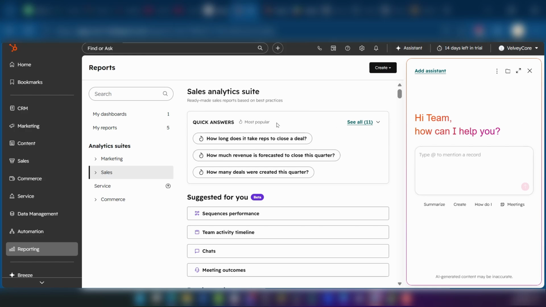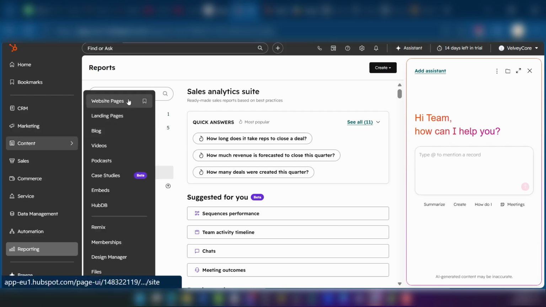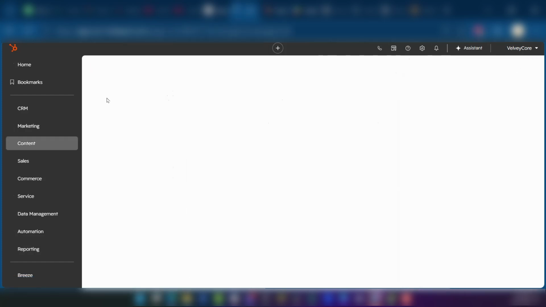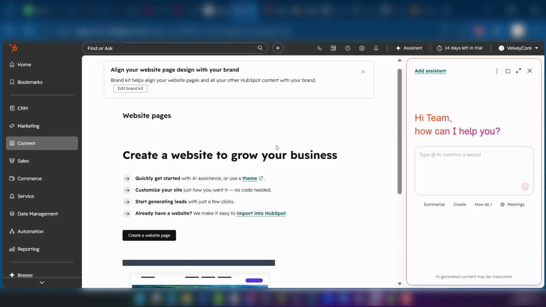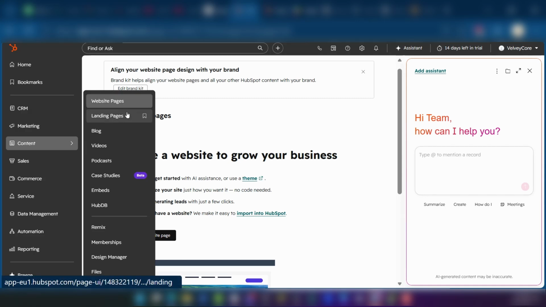Then there is the Content Hub and Breeze AI. Now, if we go over to content, click on it, you can see some options. Website pages, landing pages, blogs, videos, podcasts, case studies, etc. So if you go over to website pages, you see that with HubSpot, you don't need to try to create your website from scratch. You can see create a website to grow your business, so you don't need to employ someone else to do this for you. So with the content, you can build website pages, landing pages, and blog pages.